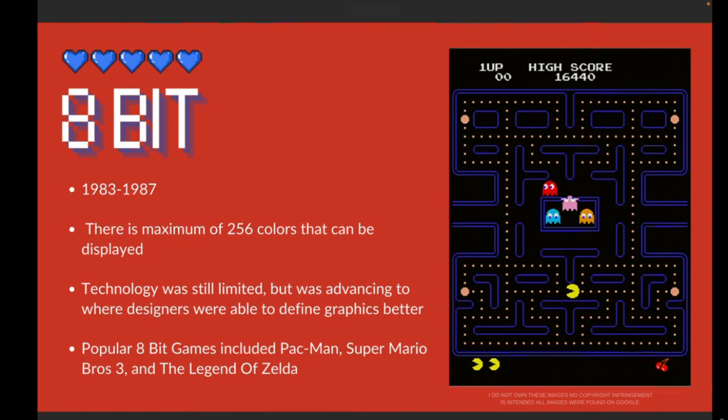So from around 1983 to 1987, we saw a rise of 8-bit. With 8-bit, there's only a maximum amount of colors that can be displayed. While the technology was still limited, it was advancing to where designers were able to define their graphics better, introduce colors, and create games with 2 layers. So popular 8-bit games include Pac-Man, Super Mario Bros. 3, and The Legend of Zelda.